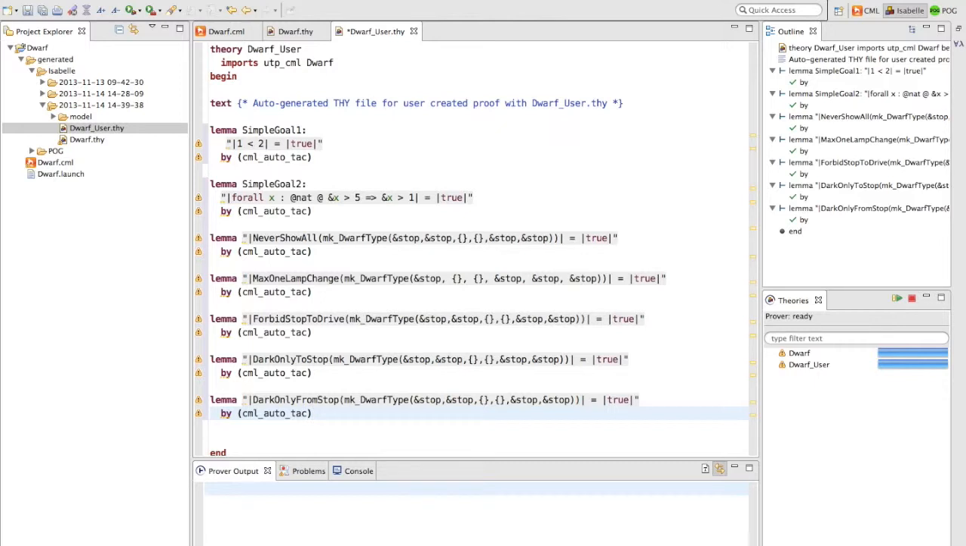This concludes the video, providing a brief overview of the CML Theorem Prover support in the Symphony tool platform.